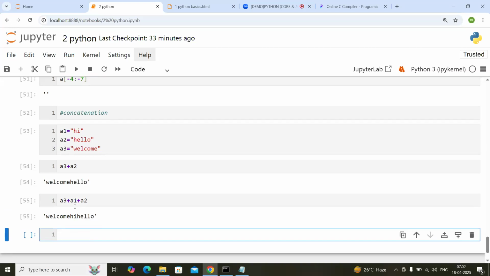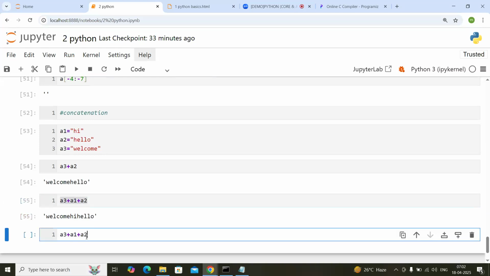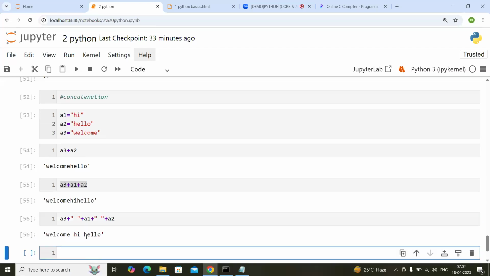Just you need to mention plus, like what particular string you wanted to add. Continuously, these particular characters are going to print. If you wanted to add some space, again you can use one more space here. For example, in between, you wanted to add some space. Again you can add some space, again concatenation. So here you are getting the spaces.